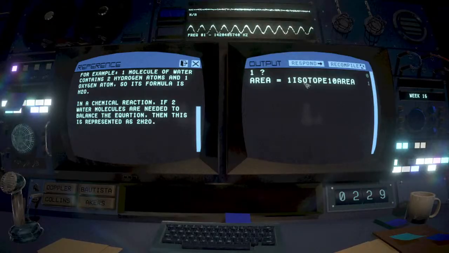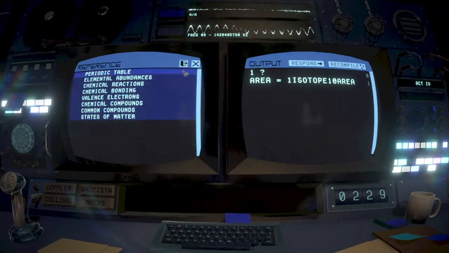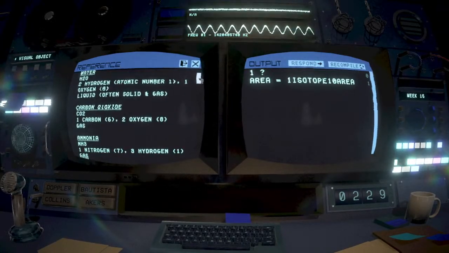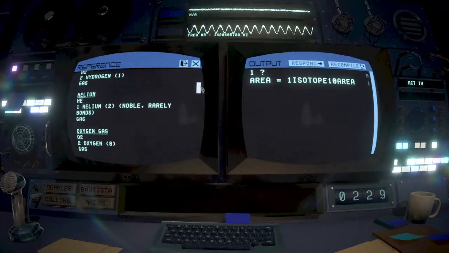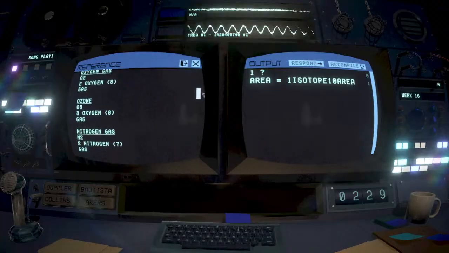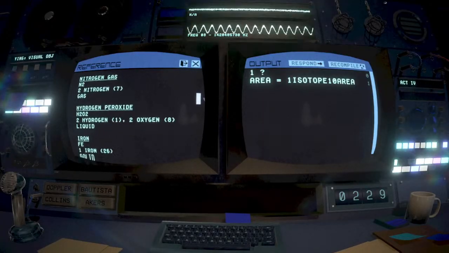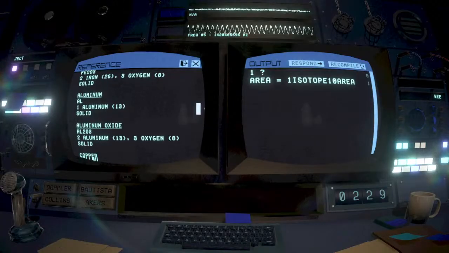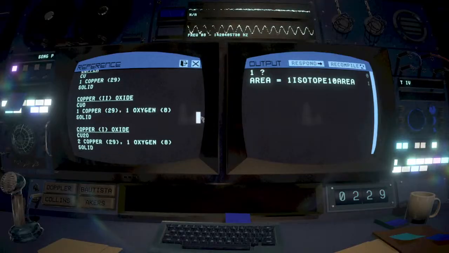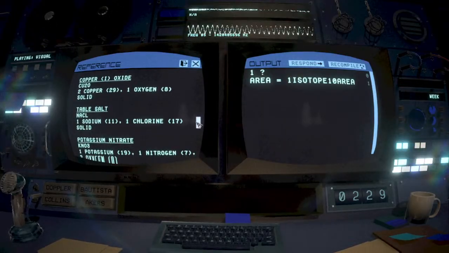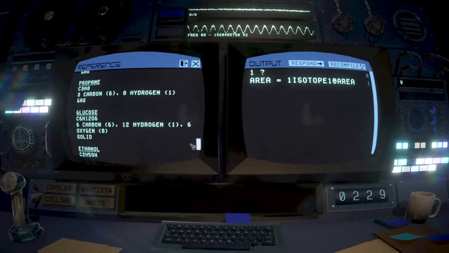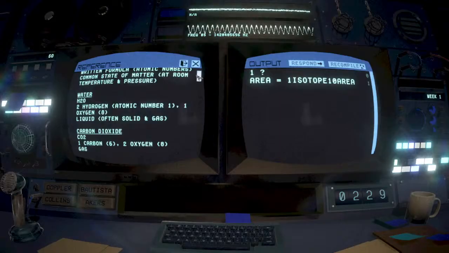1 something 10 area. Common compounds. Water, carbon dioxide, ammonia, hydrogen, helium, oxygen gas. Ozone, nitrogen, hydrogen peroxide, iron, rust, aluminum. Okay. And what I am looking for from scrolling through here is a 1 and a 10.